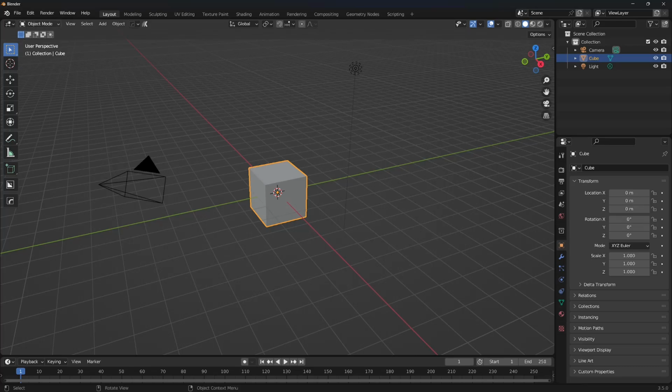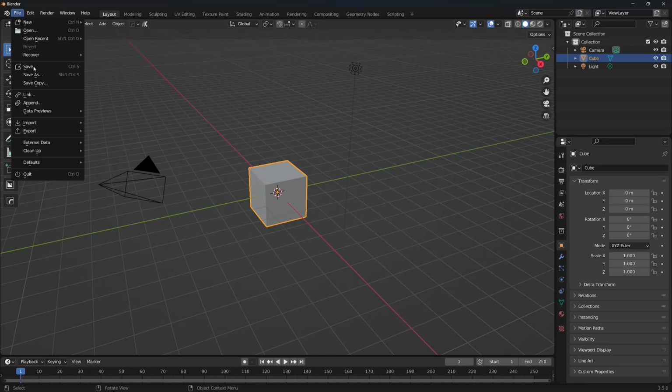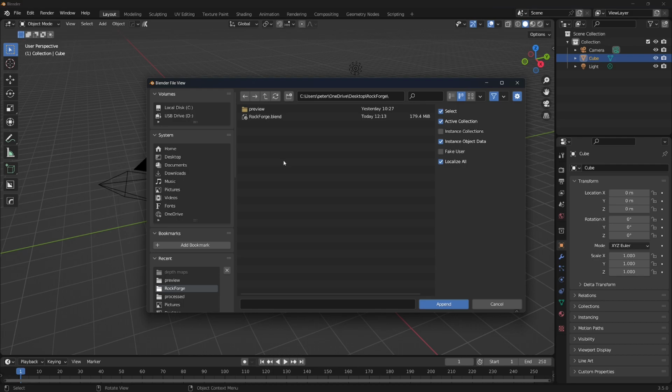To install the brushes in Blender, go to File, then Append, then navigate to where you've downloaded the blend file, click Append, then go to the brush folder.